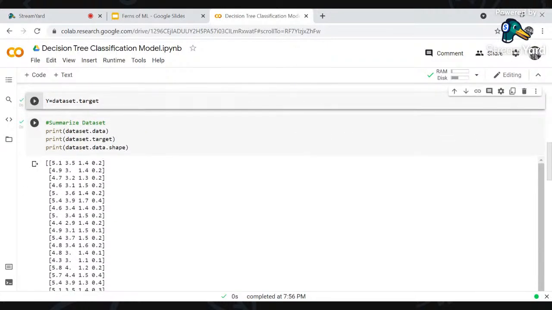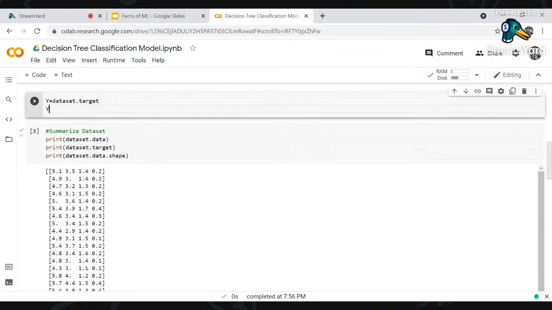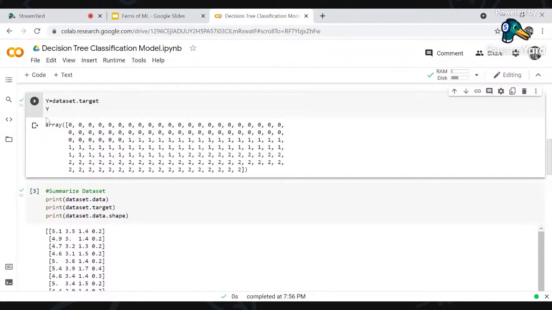Okay, then if I want to print the value of y, I will get the three classes, which will be 0, 1, and 2. As the iris dataset, it will be defined as setosa, versicolor, and virginica. So for setosa, it will be 0, for virginica, it will be 1, and for versicolor, it will be 2.